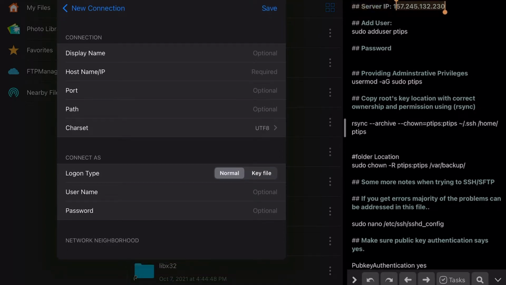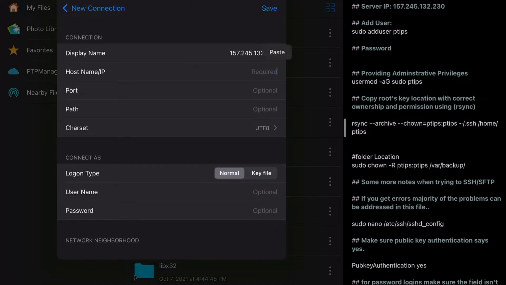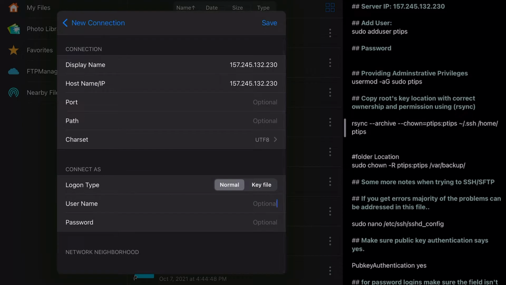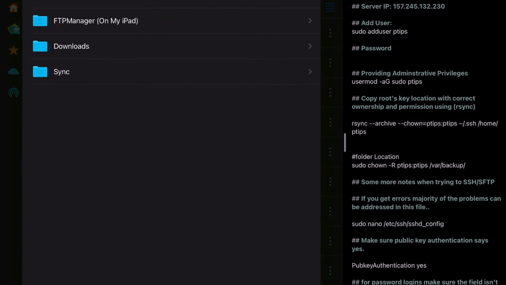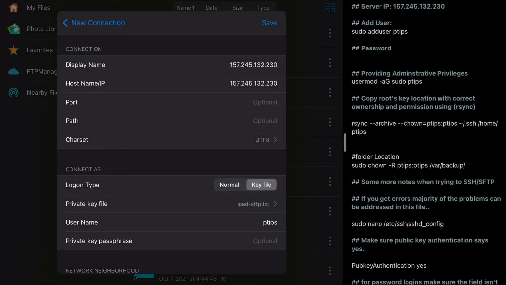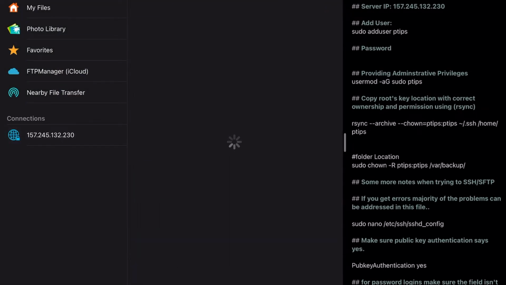In this case, we're going to use the IP address as both the display name as well as the IP address. Port is usually the stock 22, otherwise whatever your server is connected to. And for this app, it's the only app that I managed to be able to log in with a key versus a password. So now what we're going to do is select the text document we created in SSH as the key and replace the username with whatever you want. In this case, it's ptips.